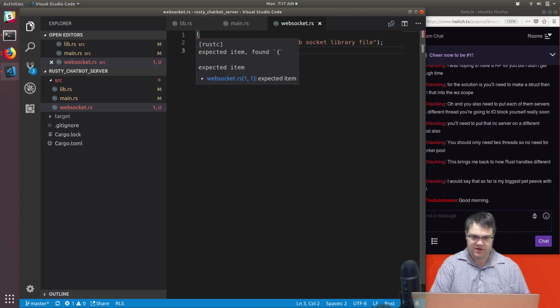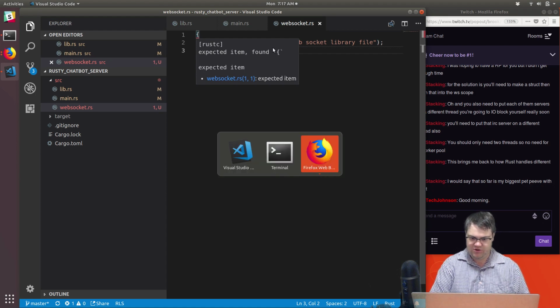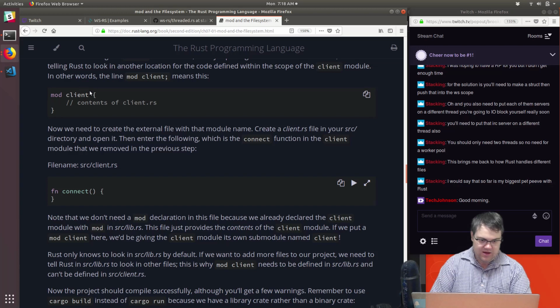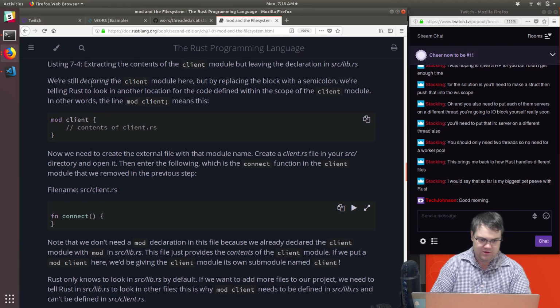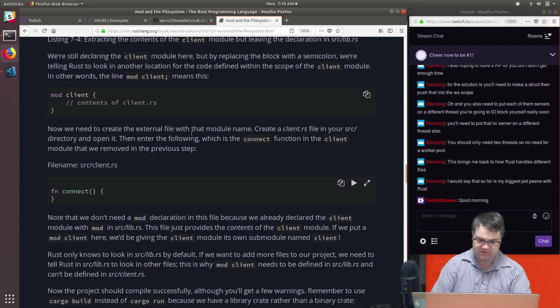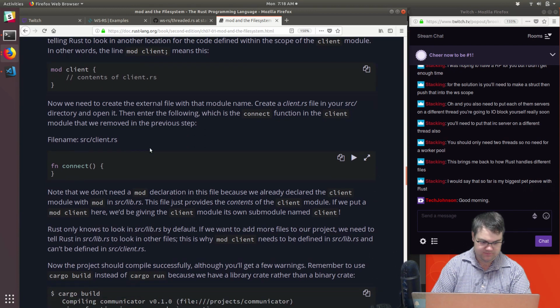Oh, now what are you upset about? Expected item found nothing. Okay, so I'm doing this wrong. We're still declaring the client module here, but by replacing a block with a semicolon, we're telling Rust to look in another location for the code defined within the scope of the client module. In other words, the line mod client means this. Now we need to create the external file. Let's see.